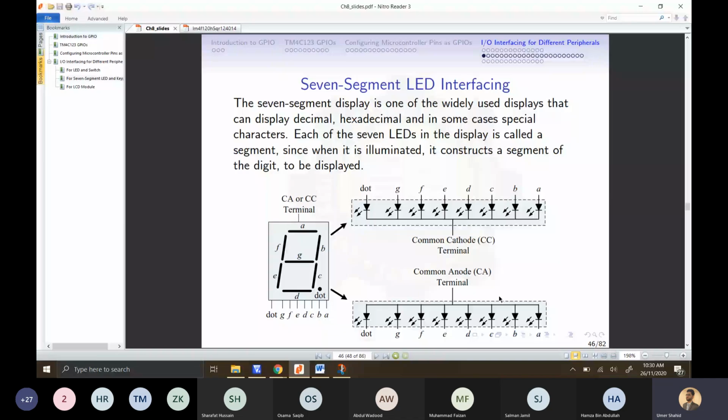So far we have only configured a single pin as an output or a single pin as an input. Now we are configuring multiple pins at the same time, and we want to control a 7-segment display.